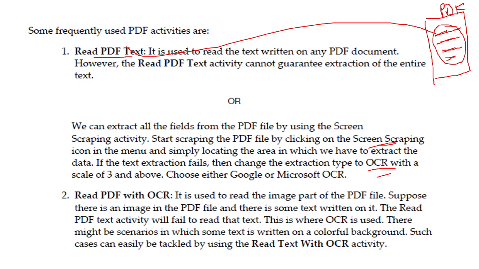Depending on your requirement, you can either go ahead with screen scraping, or you can choose the OCR engines, and specifically you can use either the Google OCR engine or the Microsoft OCR engine. We have already seen in the previous classes that Google OCR may provide good results sometimes, and Microsoft OCR may provide good results sometimes, and so on. Clear? Okay, so when you have to go with the activity called read PDF with OCR, it is very simple.